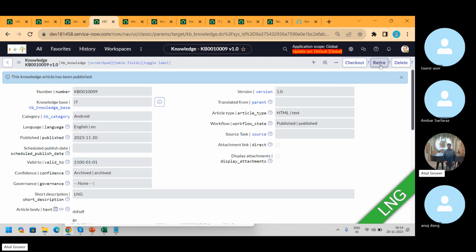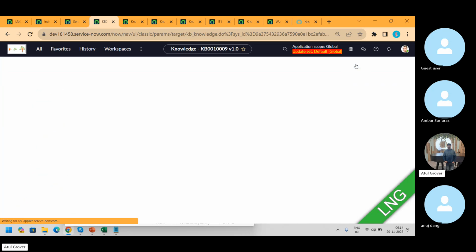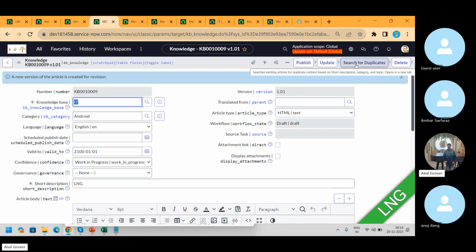So checkout means if I want to update my article, the previous version should still be available for the user to use. It's kind of an edit option, though I'll not say edit is the right word. When we say we want to update our article without losing it from the portal or from the users. If you retire, it is not available for the users. If you check out, the older version is still available for users to continue using.